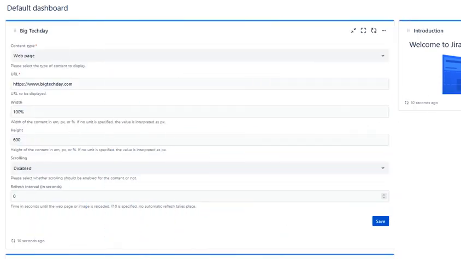Easy configuration. Simply add the gadget to your dashboard. You can select the content type you want to add and insert the URL. Click on Save, and you're good to go.